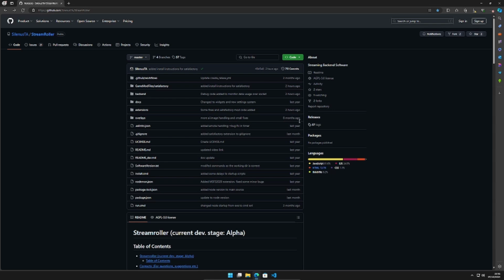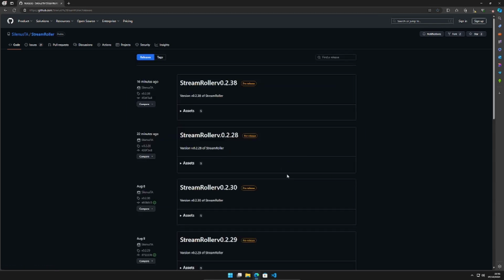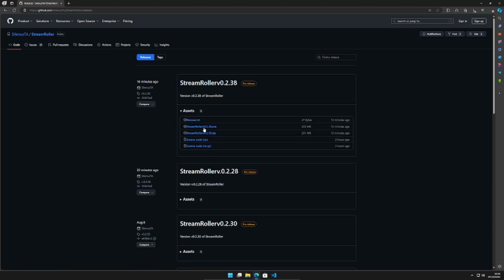You'll come to this page. Click on releases, find the latest release, which you want 2.38 or above, expand the assets, and you can do the zip or the exe. The executable is just a self-extracting zip file.